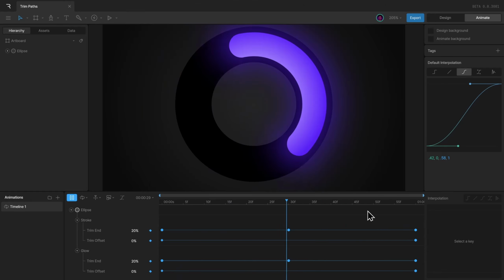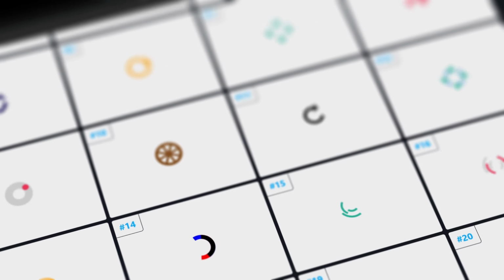There are many ways to create loading spin animations. I'll put some references, so go ahead and try to recreate a few.